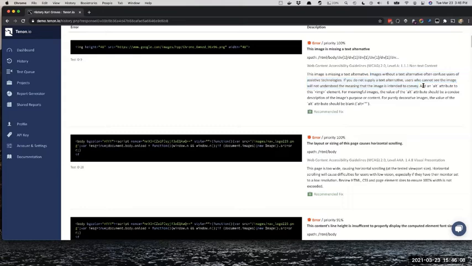Finally, the last part is the recommended fix, or the remediation guidance. And this says, add an alt attribute to the image element. For meaningful images, the value of the alt attribute should be a concise description of the image's purpose or content. For purely decorative images, the value of the alt attribute should be blank. So that's it in a nutshell. That's the whole issue description and the title and all that sort of stuff.